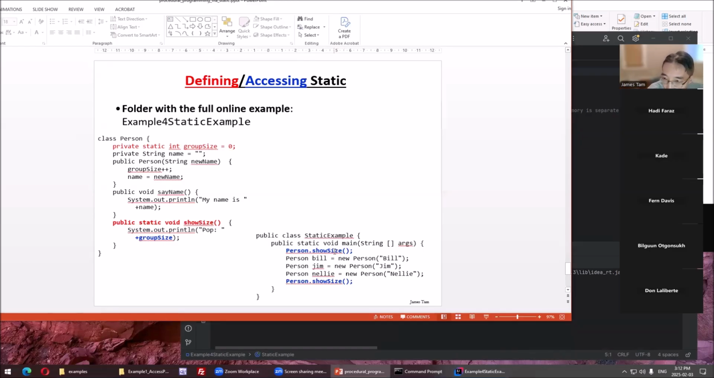We haven't created any instances. showSize, the population, we display the group size. Group size right here: we typically shouldn't set attributes to values outside of the constructor. But right now we haven't called the constructor, because static attributes, again, as I've been stressing, exist independent of any instances. We should be able to query the population or the group size before we create the instances. It's 0. So we set it to 0 even before we call the constructor. So we get the 0 right here.